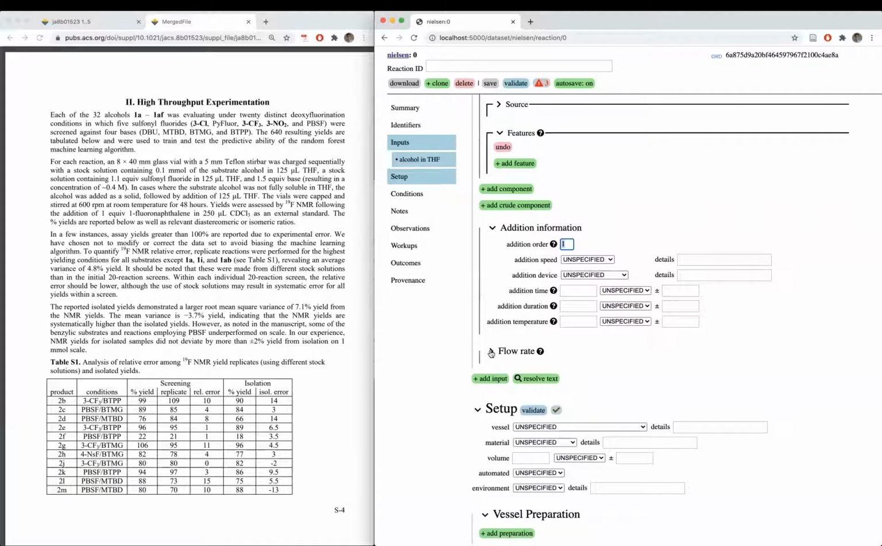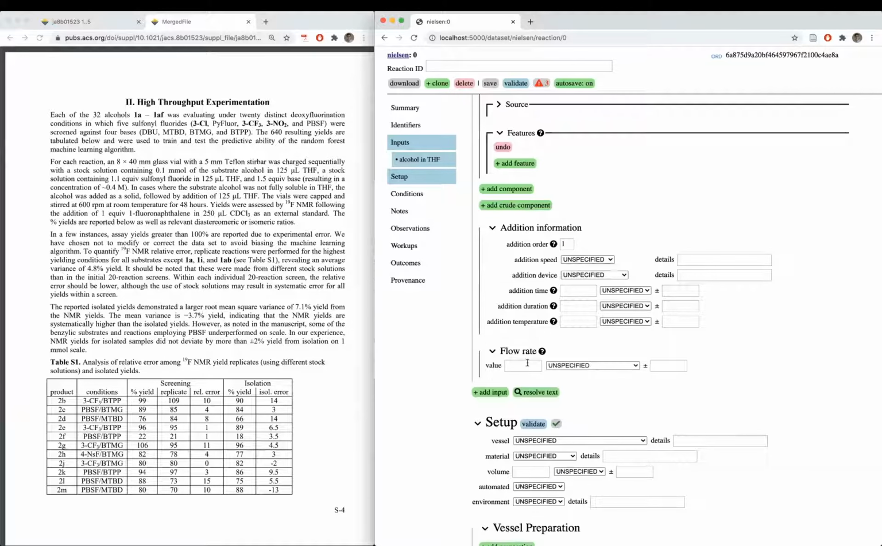Now, flow reactions are compatible with the ORD, and so we would in that case need to define a flow rate, the rate of addition of the stock solution. But of course, we aren't doing that here. This is a simple, I shouldn't say simple, this is a batch screen.